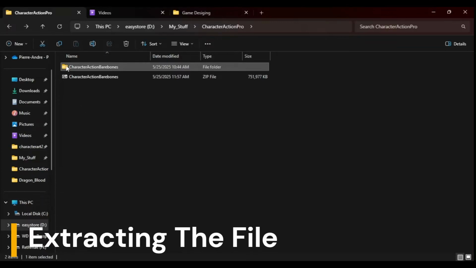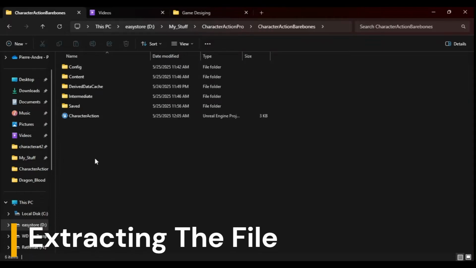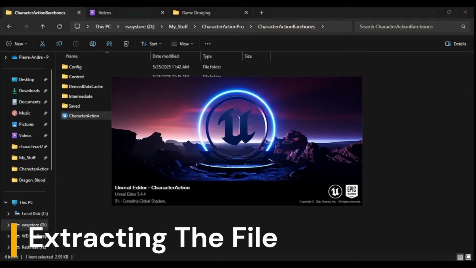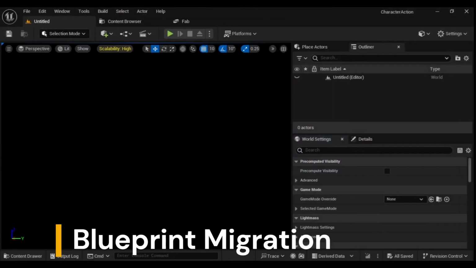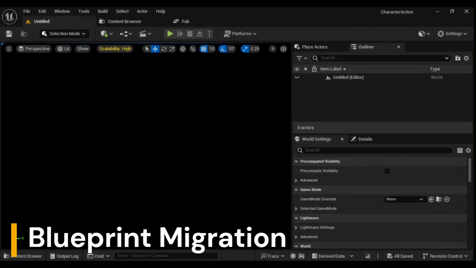With that, double click to open, and then open Character Action. It's going to load for a few seconds or so, depending on the situation.